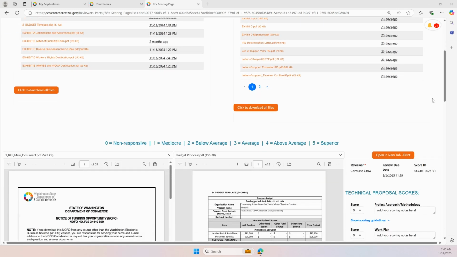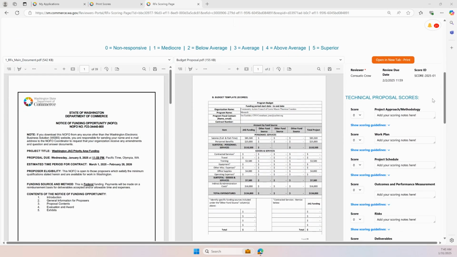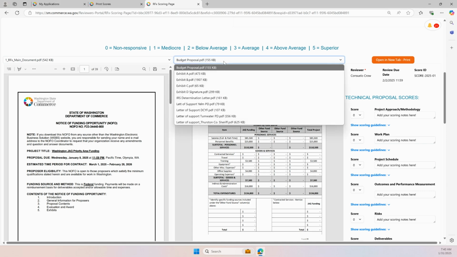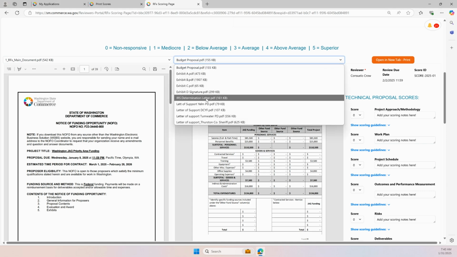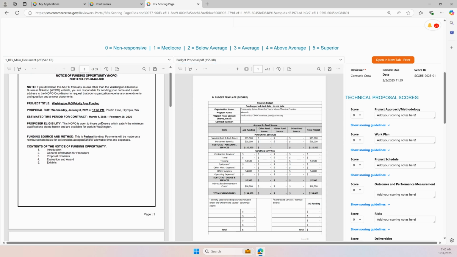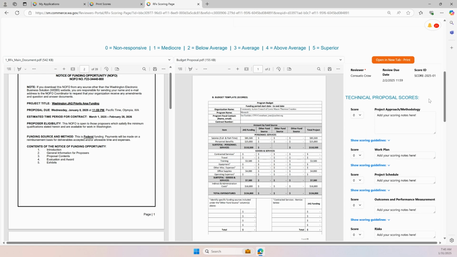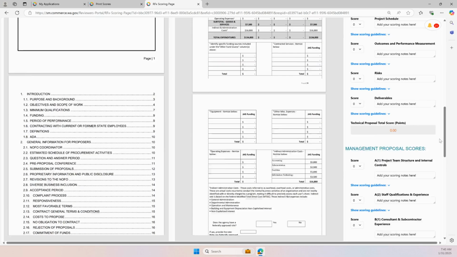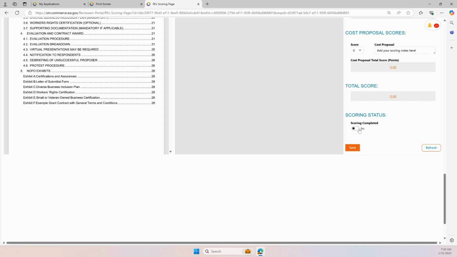So here we can see, for example, the budget proposal, all the exhibits, IRS determination letter, etc. On the left side, we can see the funding opportunity itself, and here we can add scores and we can add notes. Once this is completed, we will simply say that the scoring was completed and press save.